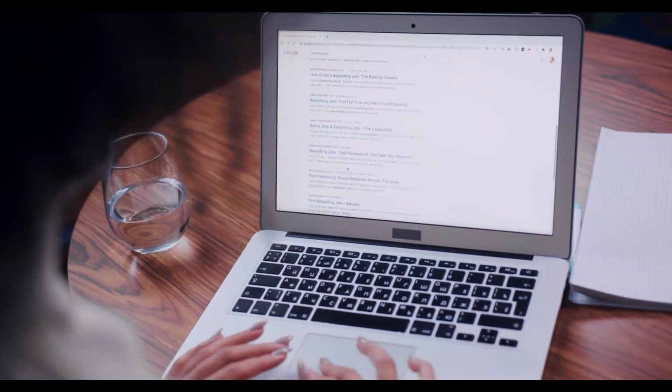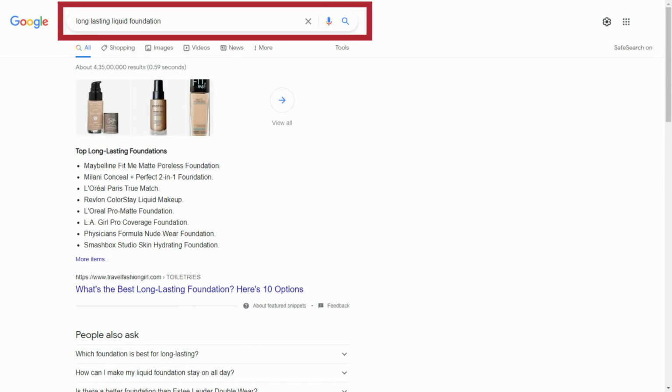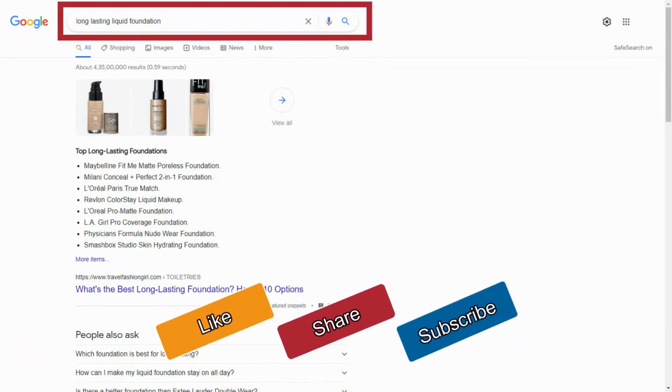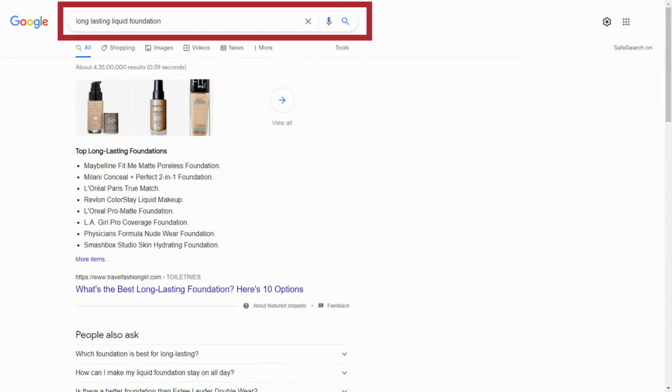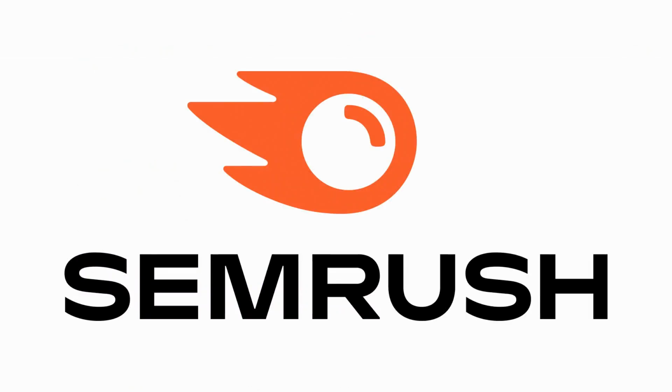For example, the key phrase long lasting liquid foundation, when typed on Google, throws up the first 8 pages of e-commerce websites. So what you need to do is come up with transactional keywords for all your products and make sure you use them in your product descriptions. You can use a tool like SEMrush's Keyword Magic Tool to get this task done faster.